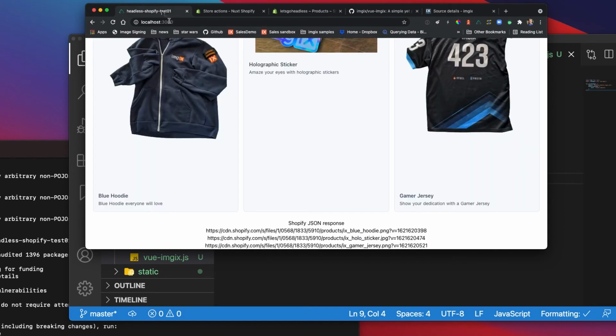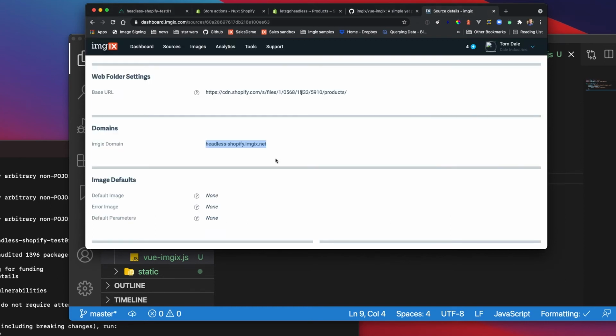If you remember, these are what my URLs look like from Shopify. So it's cdn.shopify files, and then we have these unique IDs associated with my account and products. These will always be the same for my image products, and your numbers will change certainly, right? But I'm copying this portion and putting it as a web folder here. Okay.